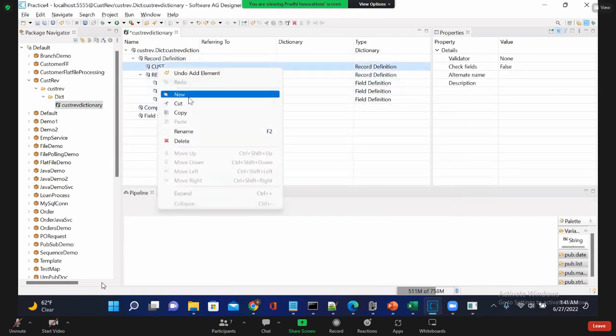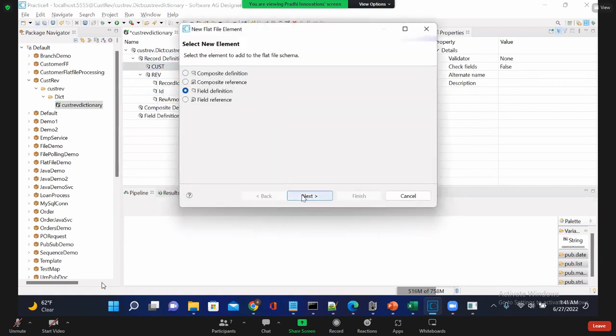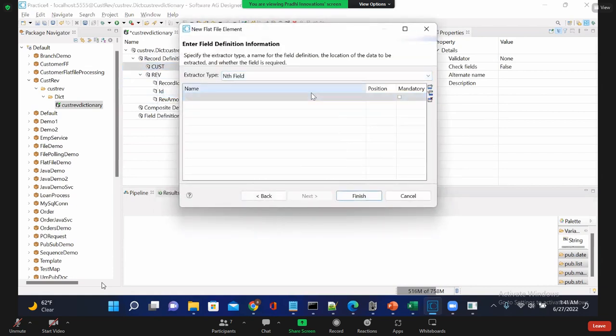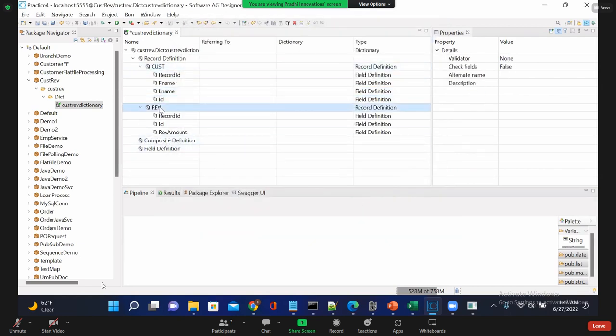So new. Okay. Now again, field definitions. I need to take nth record. So I will take this record ID, zero position. I need four fields this time. First name. Okay, position one, last name, position two, ID. Okay, I'm done now. Okay, I know customer is there, revenue is there. Okay, now I did all these things.